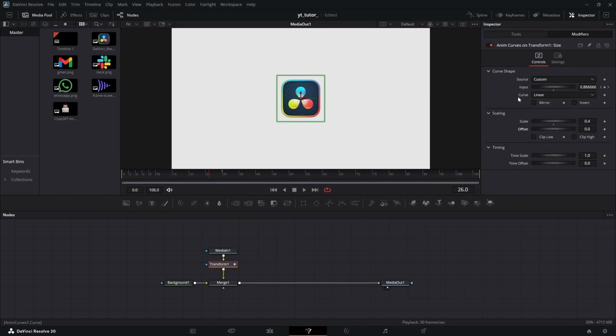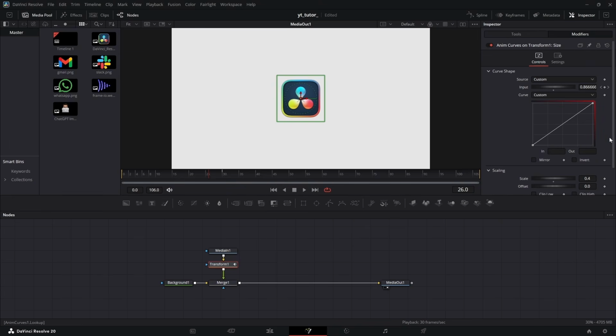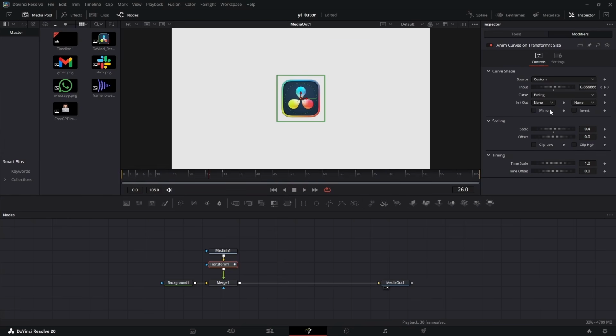Go to this curves option. It basically adds easing to the animation. We can either create a custom curve like we do in the normal spline editor, or we can set it to easing. Now we have separate easing options for both in and out animations.